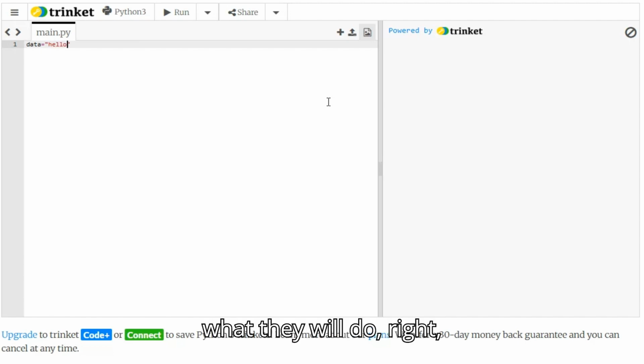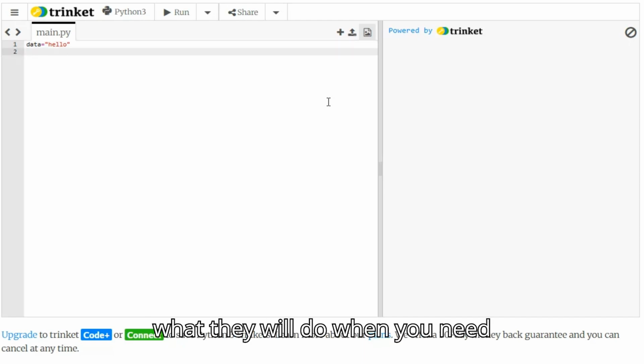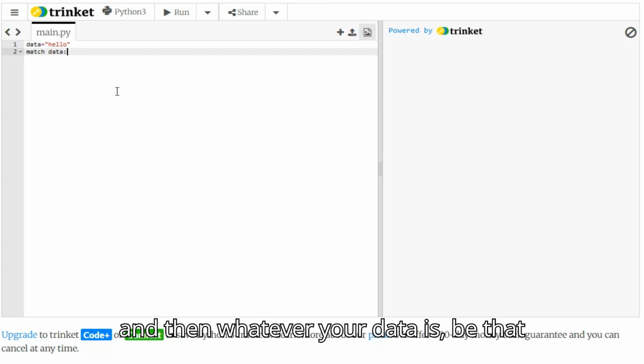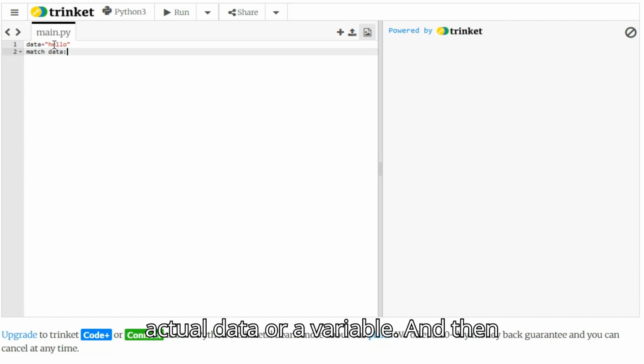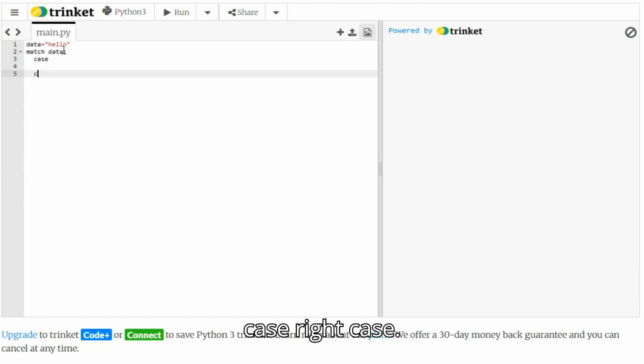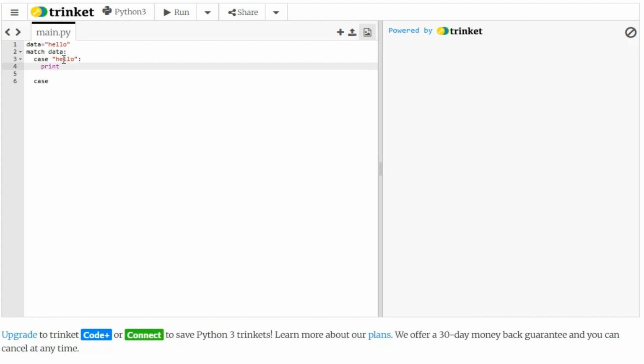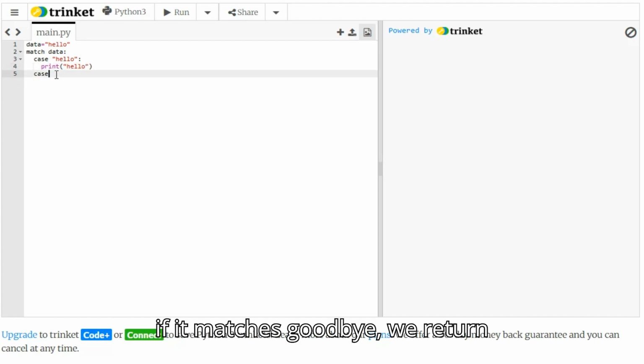And what they will do, we need to make it first. But you'll put match and then whatever your data is, be that actual data or a variable, and then case, right? Case. And then whatever you want it to match to. So if it matches hello, you return hello. And if it matches goodbye, we return goodbye.